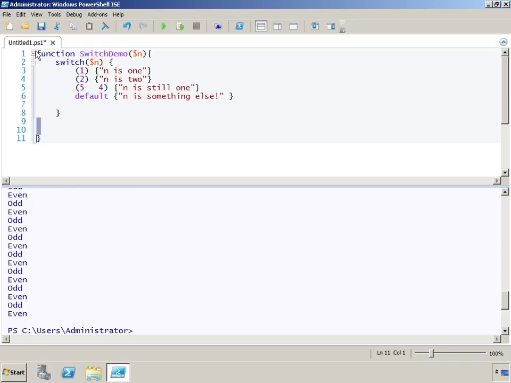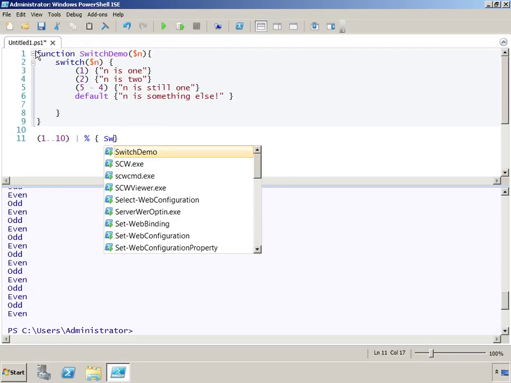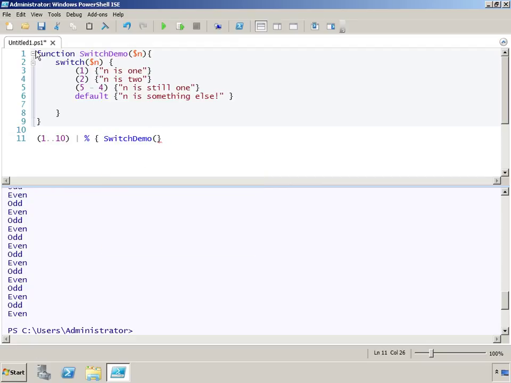All right. Clean up these extra line feeds that I've got here, and then we'll run our little loop again. Except this time we'll go 1 to 10. This is going to be switchDemo, current item. All right, so let's run this.